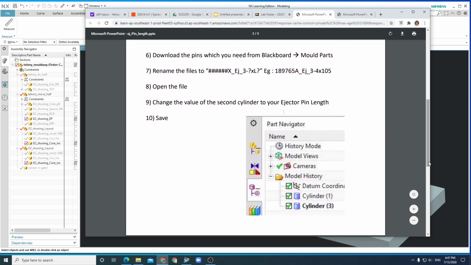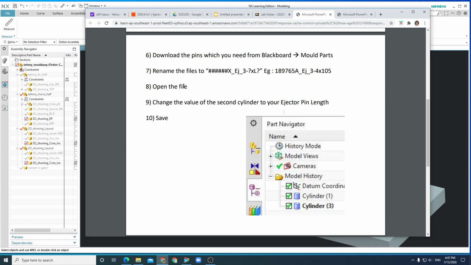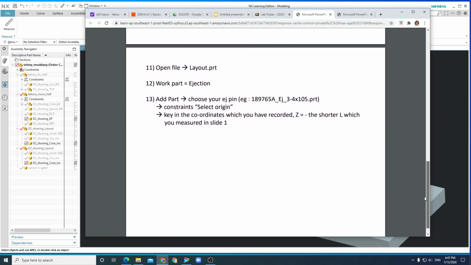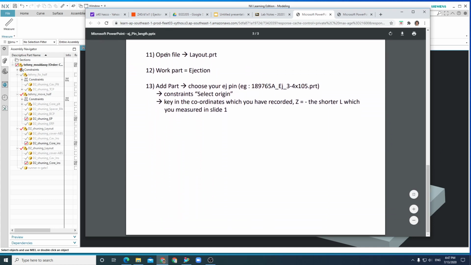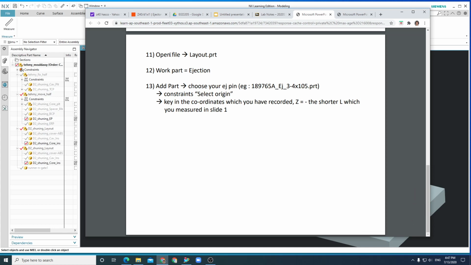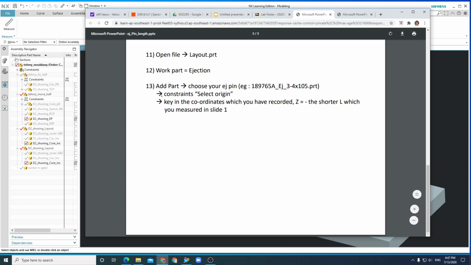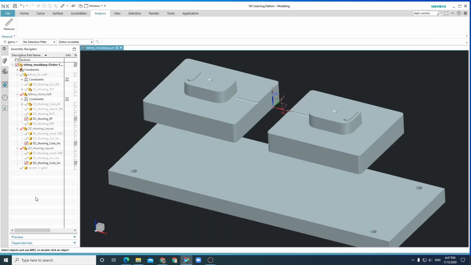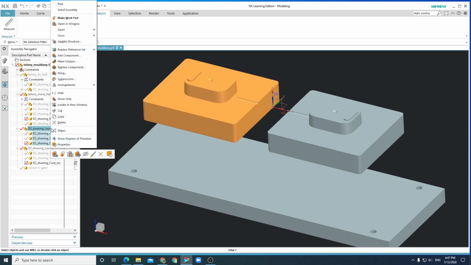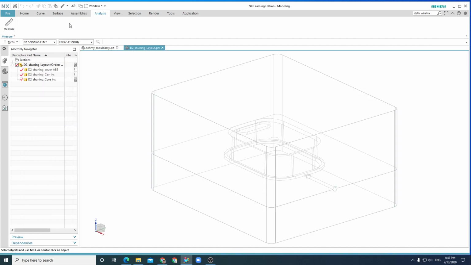So download the pin from the part, or we can draw the pin also. So then we will change the file to layout. Then we need to create a part called ejector. Okay, so over here we will make the layout the work part, and it is better to open a new window. Open a new window, so we make a display part like this.